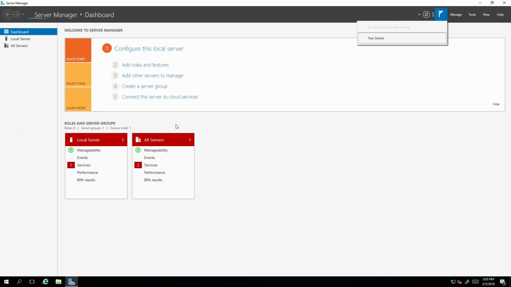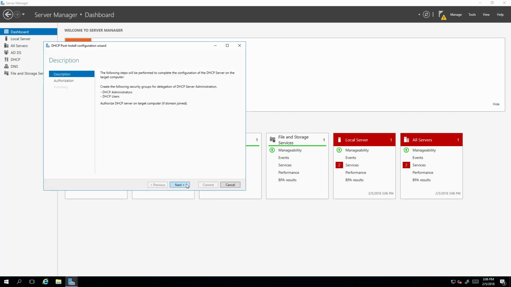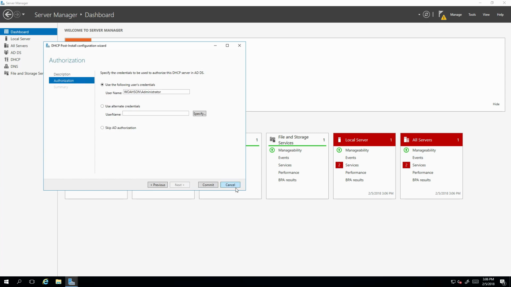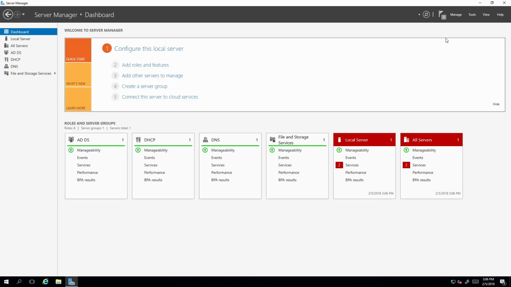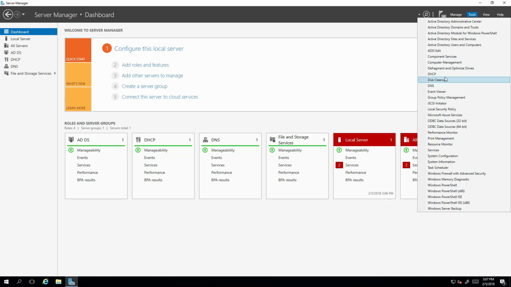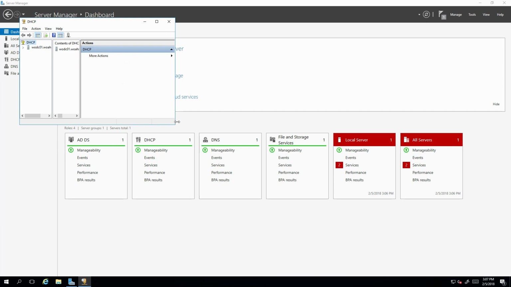It hasn't fully loaded yet. Alright, so that took a little bit longer than I expected. But we are back. So finally, let's configure the DHCP configuration. So we'll click task here and complete the DHCP configuration. All we're essentially doing is authorizing this server to hand out IPs. So just click commit and close. That's it. It's not that complicated. Alright, the next thing to do is to go to tools and DHCP.